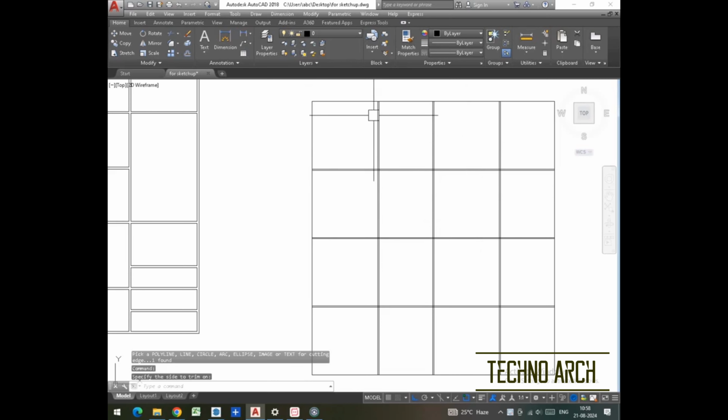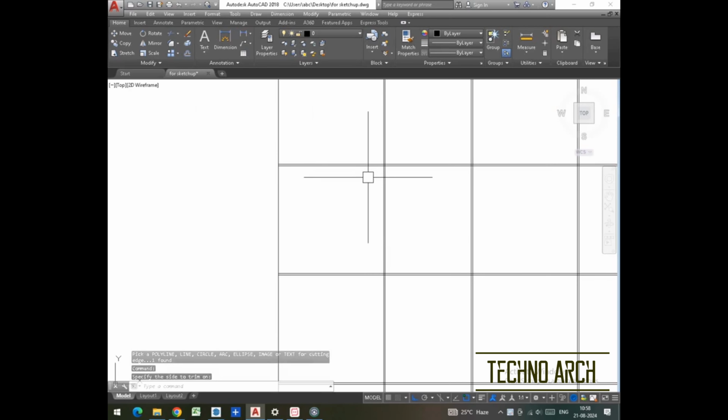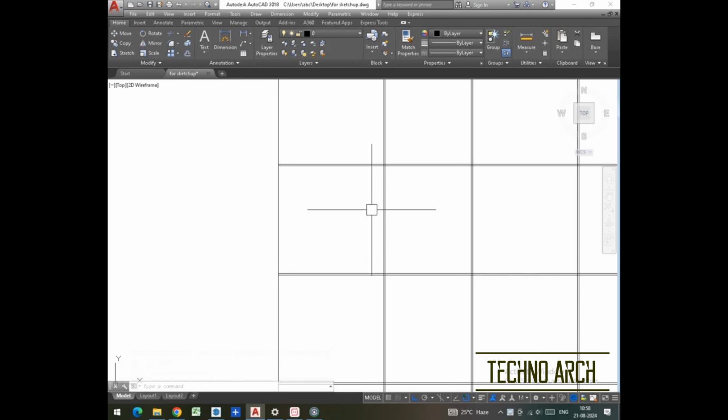All the lines connected to and located outside the selected polyline or rectangle will be automatically deleted, leaving only the lines inside the boundary. And that's it. You have successfully trimmed the unwanted lines.